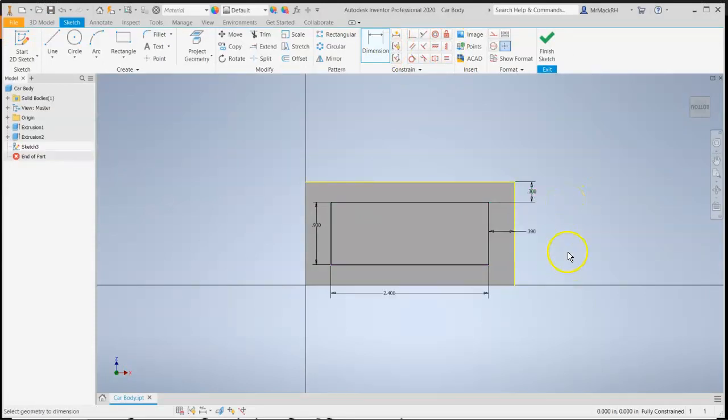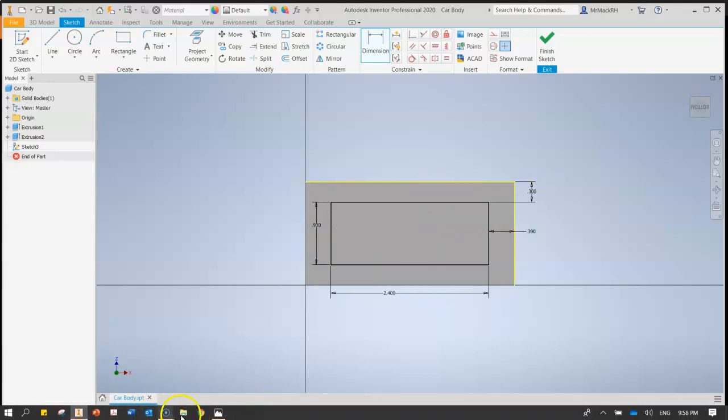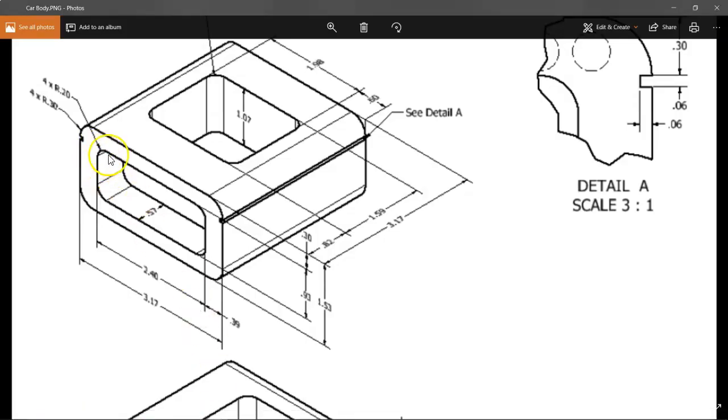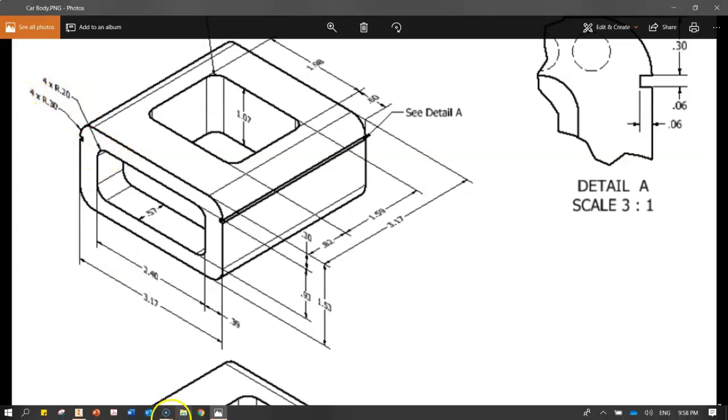So now the block is where it needs to be. It's located horizontally and vertically, as well as dimensions. There is one thing we need to add before we move on and make a cut. We need to fillet these corners. We're going to round those corners off. And we're going to do a 0.2 round.